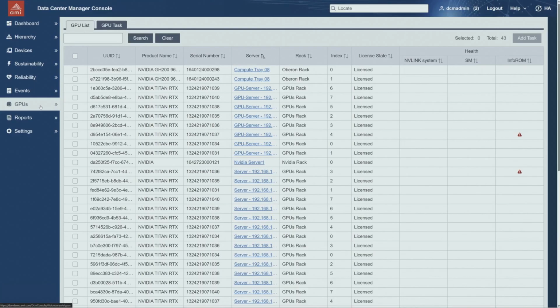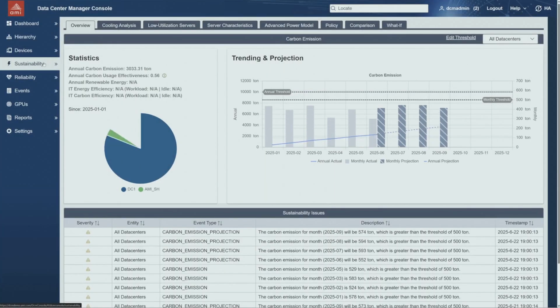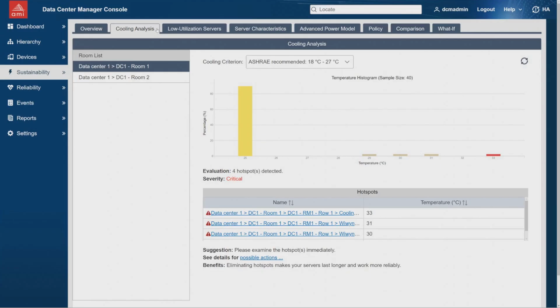Effectively managing cooling is another key aspect of AI infrastructure management. AMI DCM leverages onboard thermal sensors from each device to generate granular thermal views, eliminating the need for additional external sensors. Navigate to the Sustainability tab, then select Cooling Analysis to analyze the cooling efficiency across different rooms housing your AI infrastructure. The cooling analysis shows a histogram-based distribution of the temperatures of the devices in different rooms.